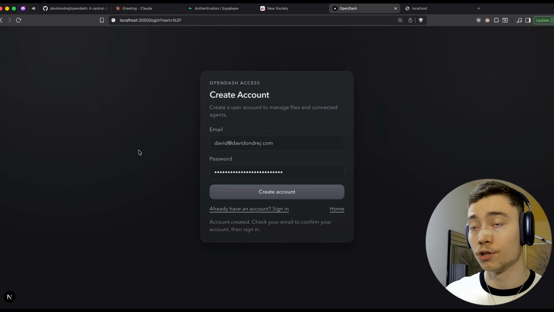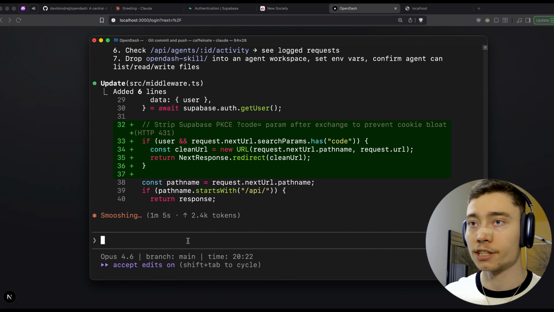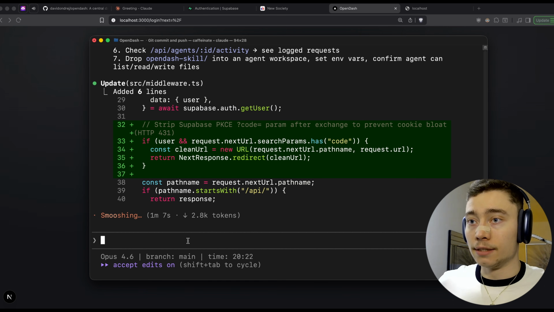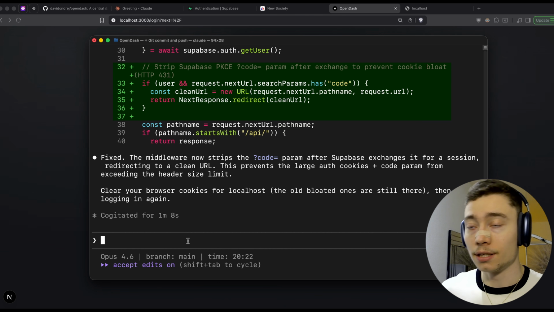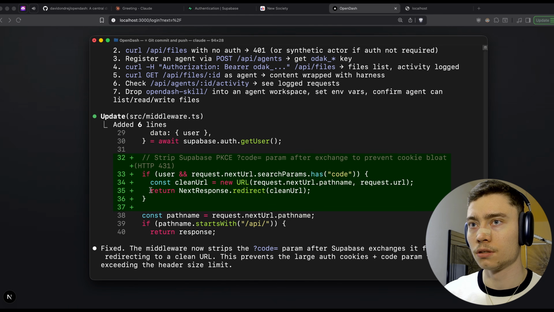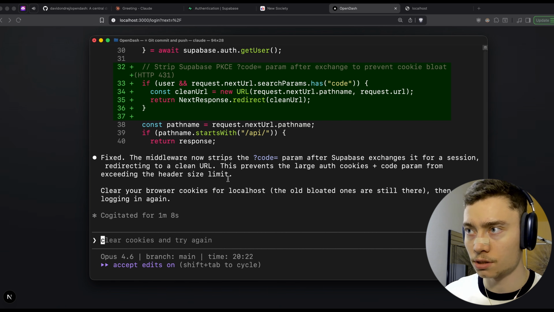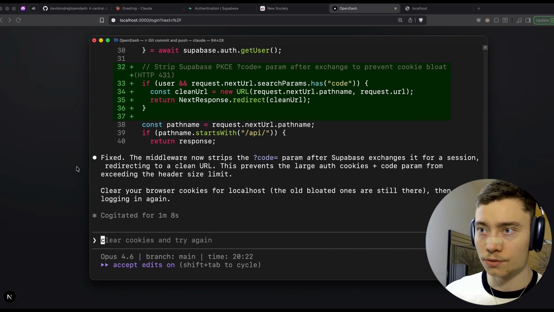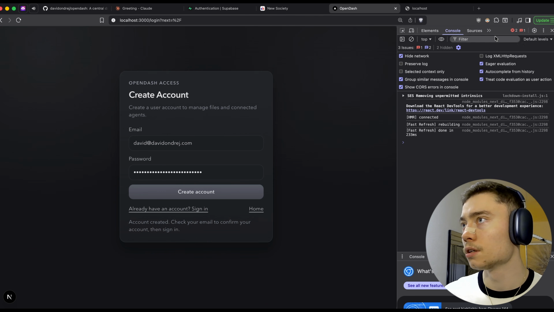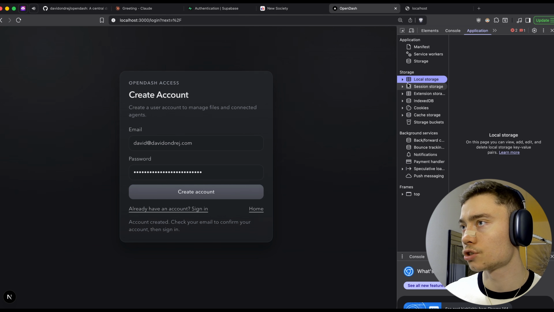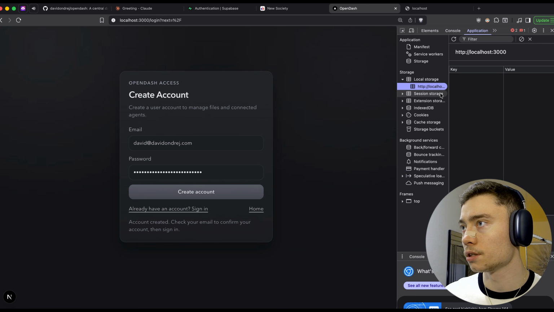Personally, I prefer Opus because, again, it's better at explaining. It's better at being clear. What was the issue? Clean URL prevents cleaner browser cookies for localhost. Okay. Do app, application, local storage. Clear this completely.